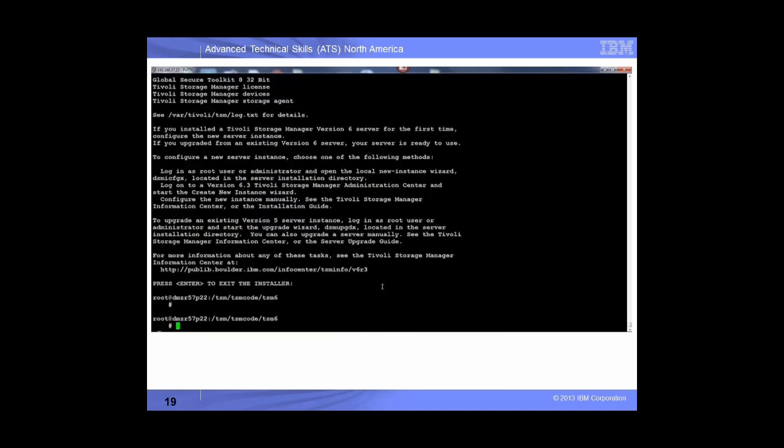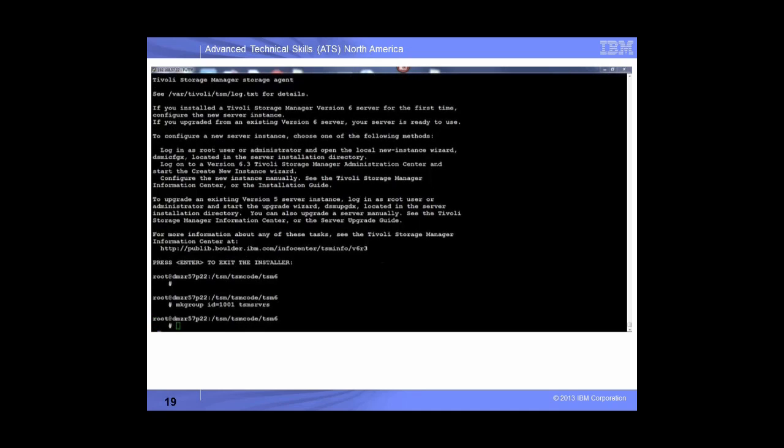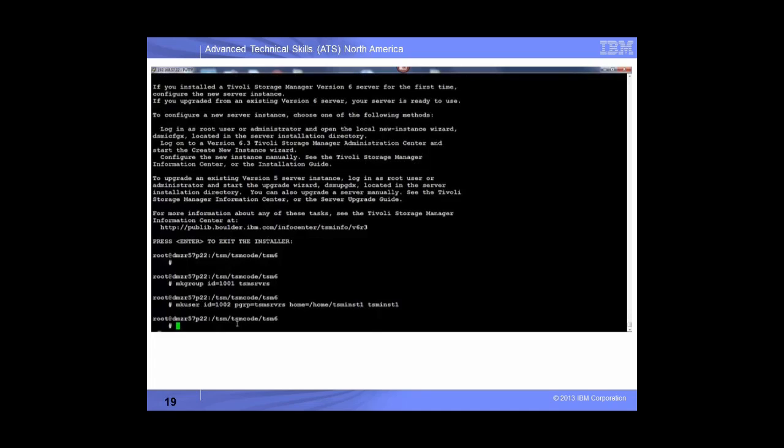If you're using a wizard, it does a lot of this for you, but via command line, there's a few more steps required. So the first thing we're going to do is go ahead and create the group that the new ID is going to be part of. Then the next thing we're going to do is go ahead and create the user itself. We're going to call it TSM Inst1.